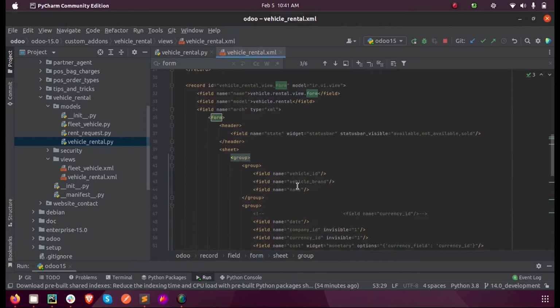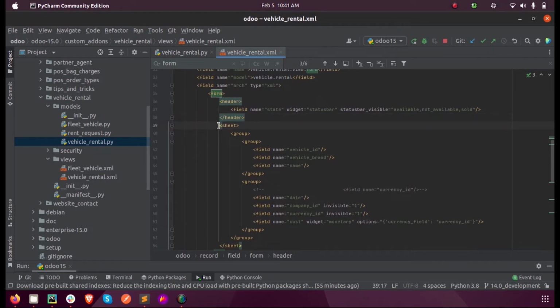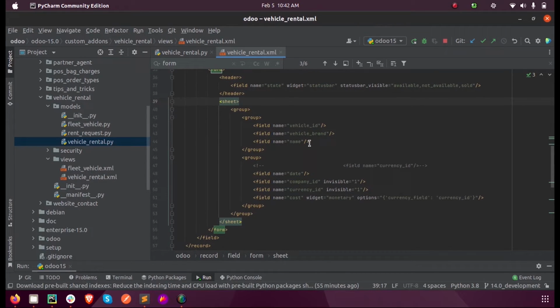And here at first we define the header, and inside the header we mention the state field, which is normally aligned on the top of the view. In the middle we add the sheet, so that it will give a particular background for the fields, and inside the sheet we add the groups so that all the fields will be aligned properly in the view. And we mention all the required fields defined in the model so that they will be displayed in the front end.